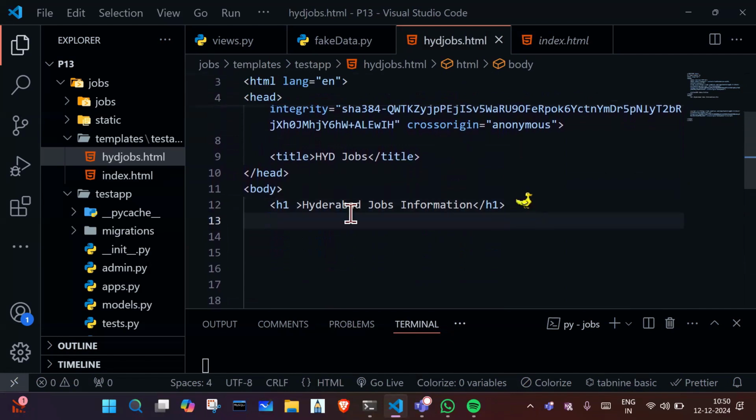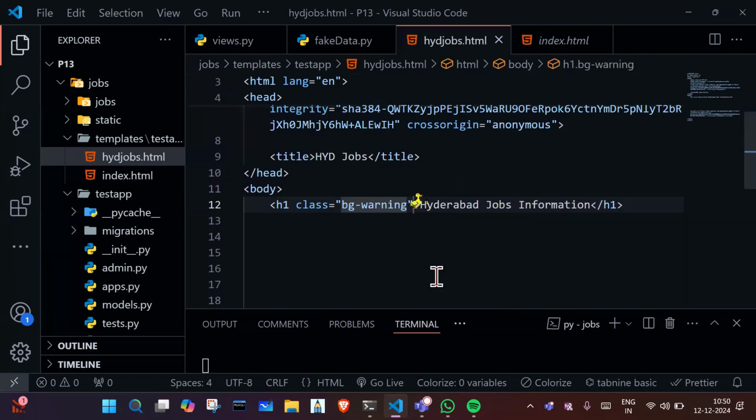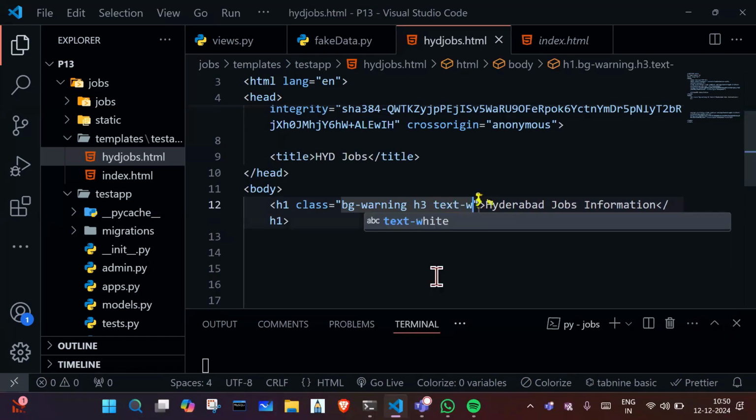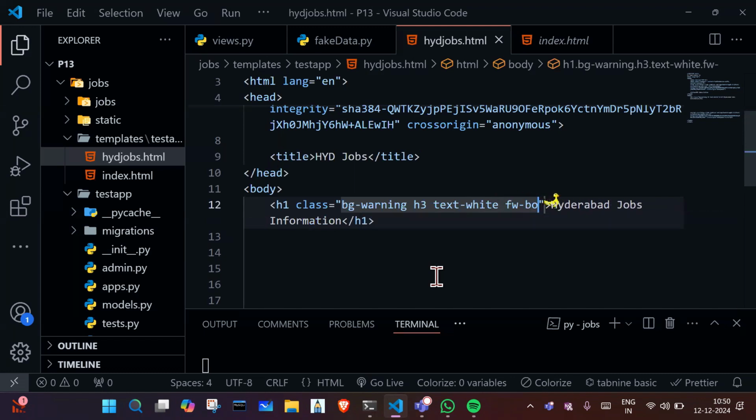Now, what we have to do? Now we can apply a bootstrap class here. Which class are we going to apply? We will write bg-warning, the heading is h3, and the text should be white. And fw means font weight, bolder.